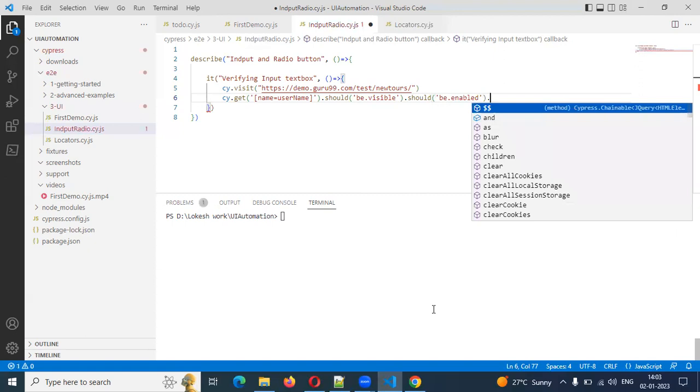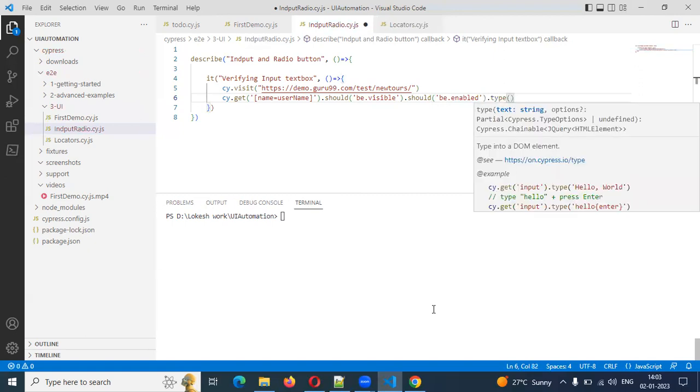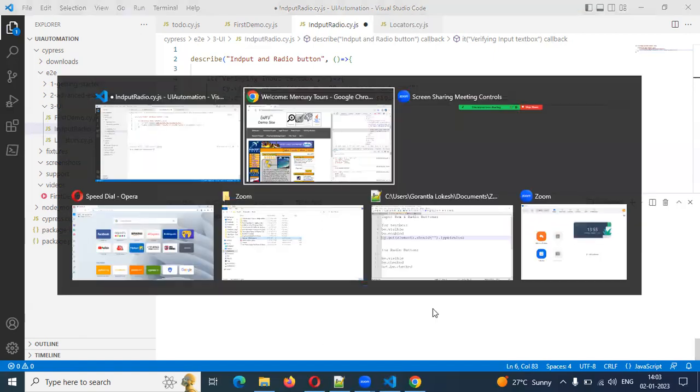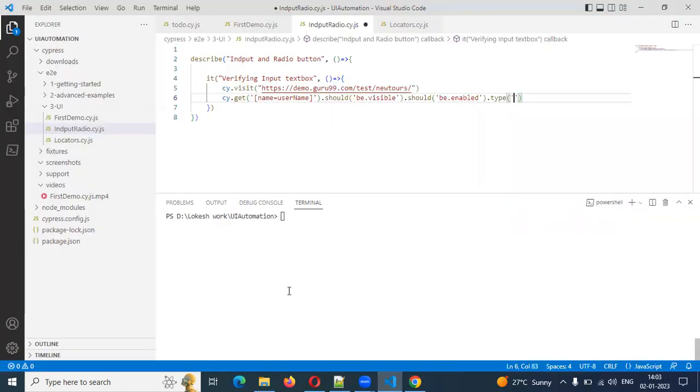If it is present, then I'm going to enter the type. Type is the method for sending information. With type we can provide some information. Now I'm going to use it for Mercury. This is my name, and I'm going to pass it here. Okay, the similar format again I'm going to do for the password field also.